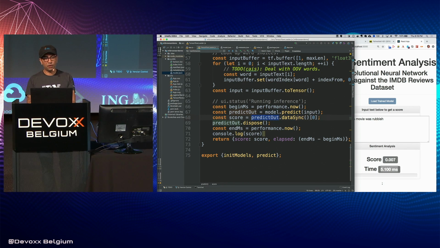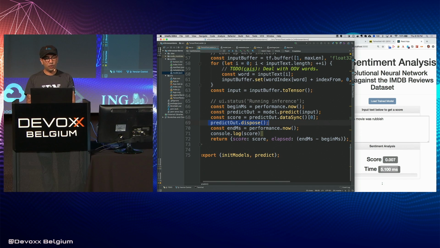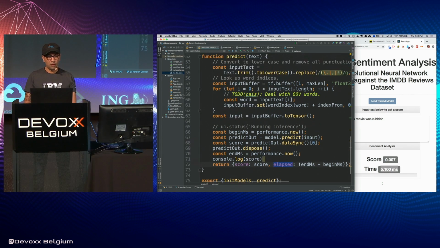From the prediction output, go and get what the score was. We go and dispose of that instance of TensorFlow.js running, and then we just return the score and how long it took to actually do that prediction. And it's as simple as it gets here. Right? There's not much else we really need to do to be able to use a TensorFlow model in the browser here. Okay? So we have this.